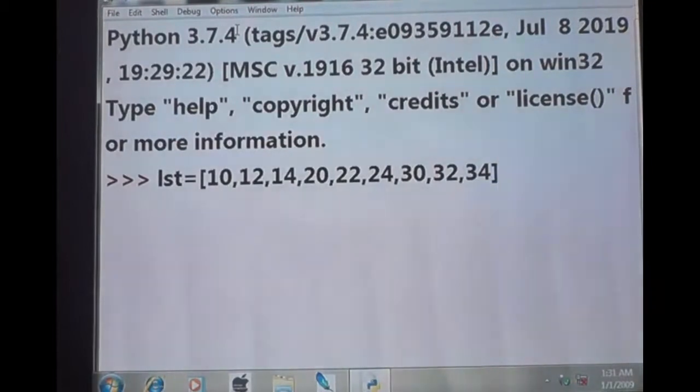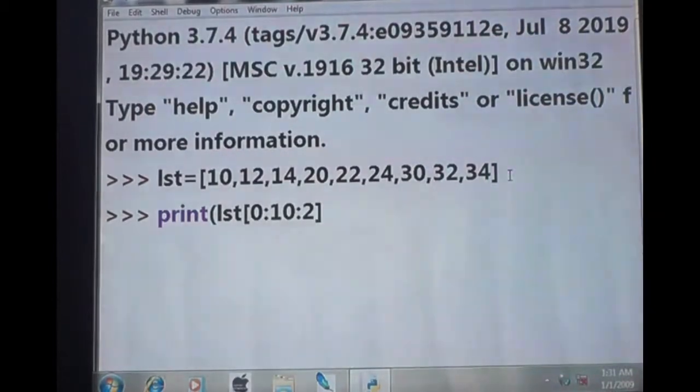So now listen, my dear students. Now the list value is 10, 12, 14, 20, 22, 24, 30, 32, 34. Okay, fine. Now if I give print the list value of 0 is to 10 is to 2. Okay, so now listen carefully.